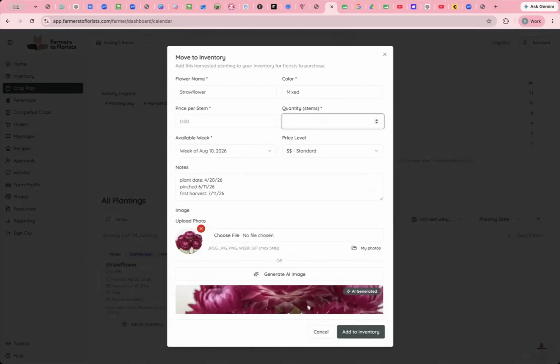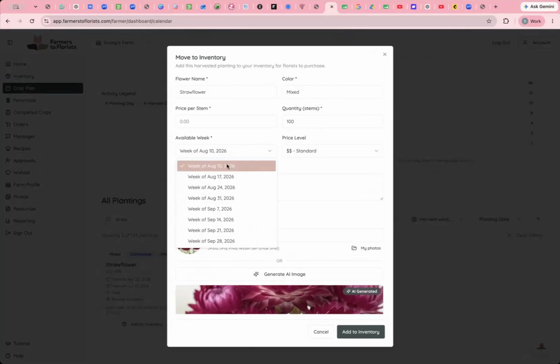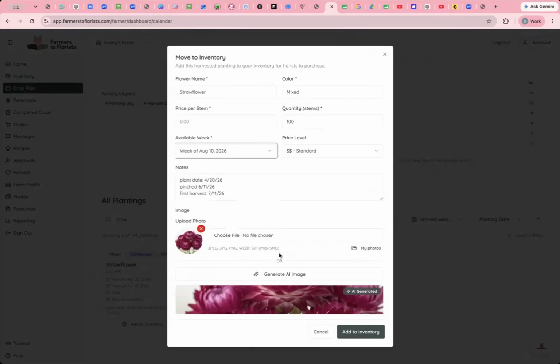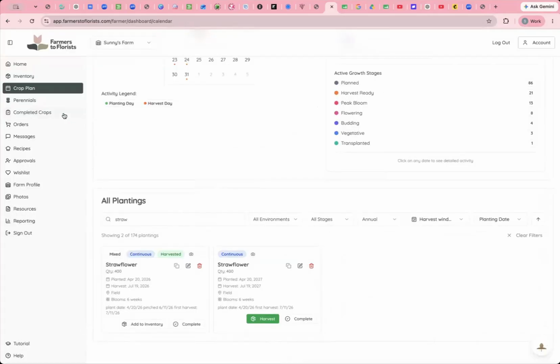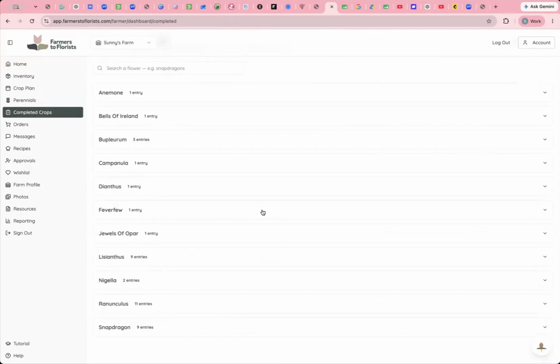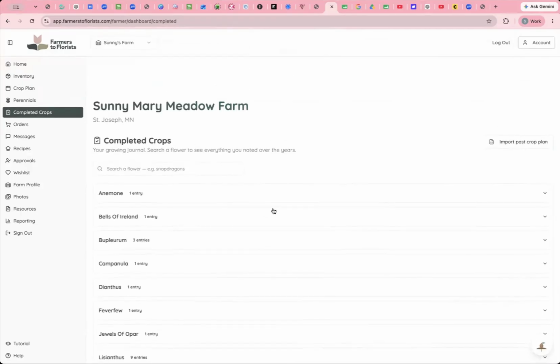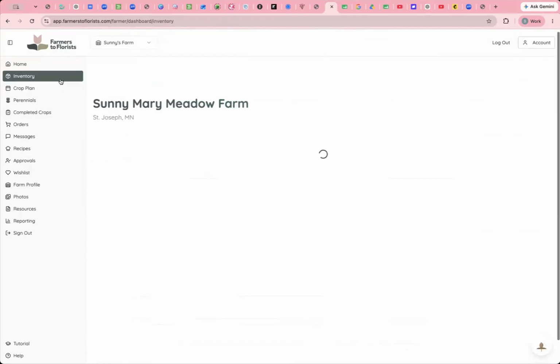And then go ahead, add those amount of plants that you have and get it for the correct date. And this is going to add it to inventory so that florists can go ahead and shop it right when it's available. And then it will be tracked into your completed crops. Again, that is how you add it into inventory.